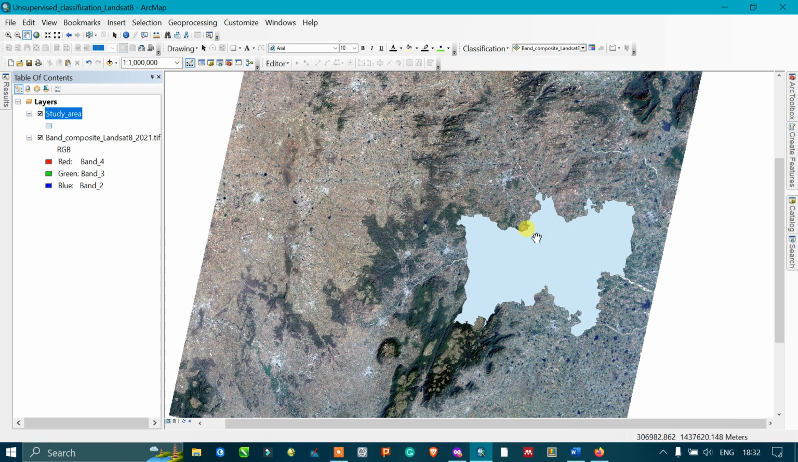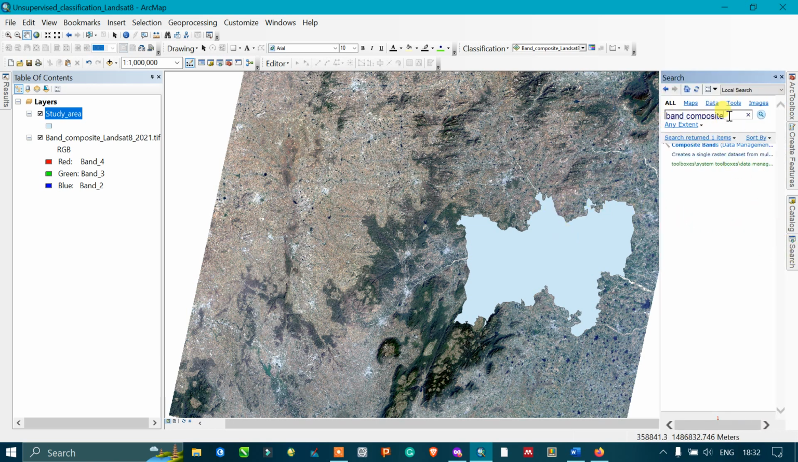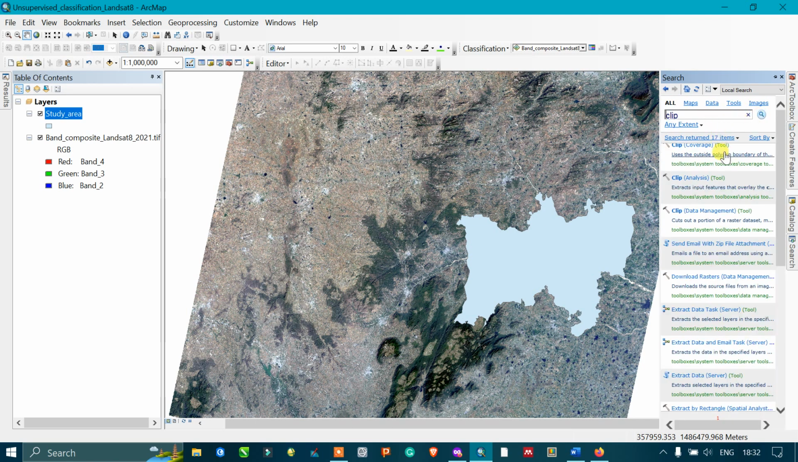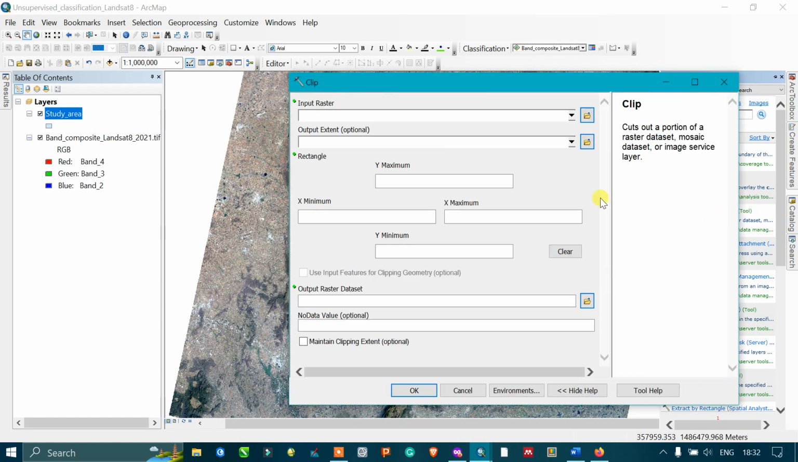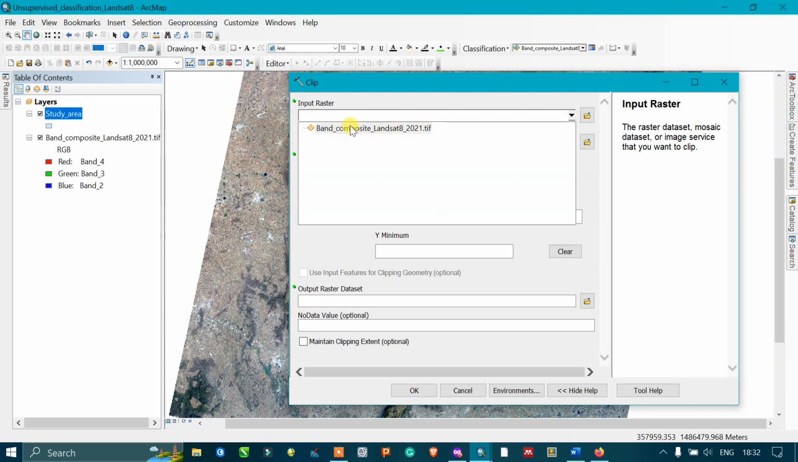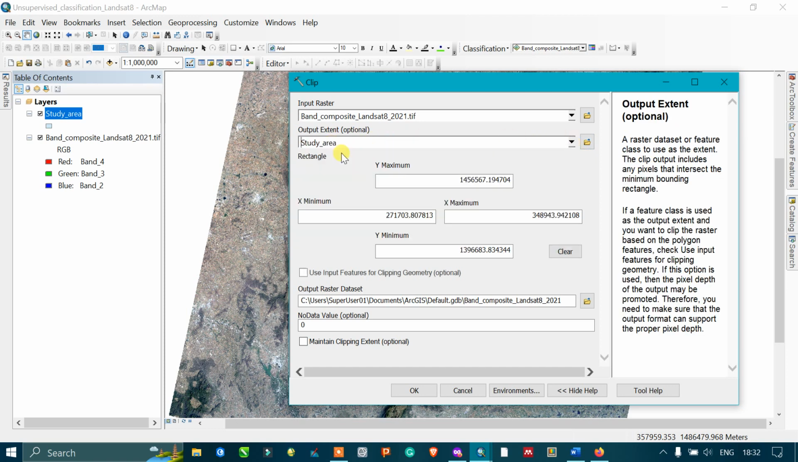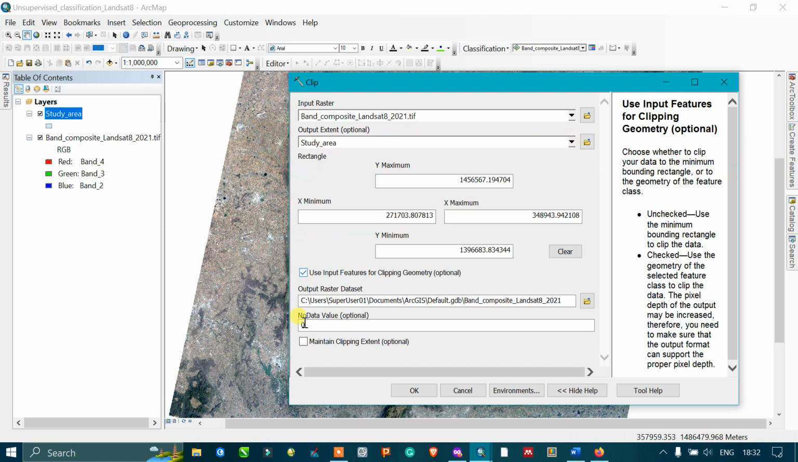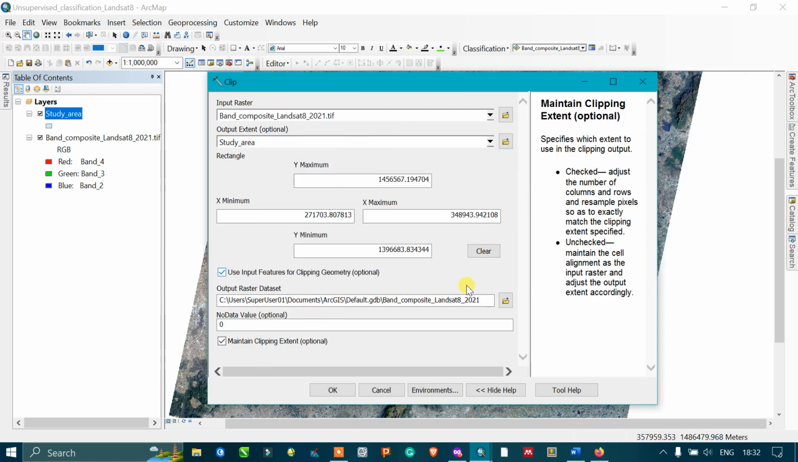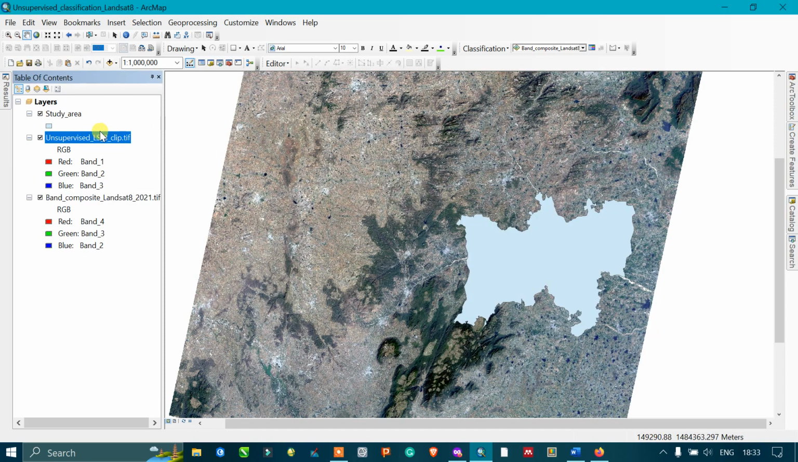Now let me clip the satellite image with my study area. For that, go to the option called search, enter clip. Now search. Make sure that you click the clip data management tool. Now input your Landsat 8 image composite and choose the output extent. Let me choose the study area and click this option, and choose your output location. Now click OK. So this is our clipped study area satellite image.